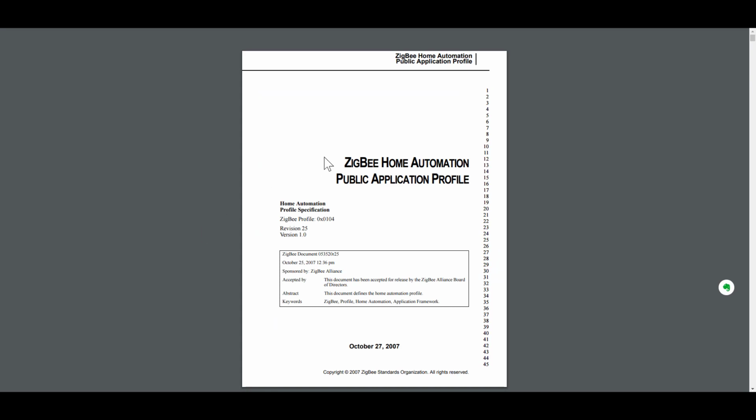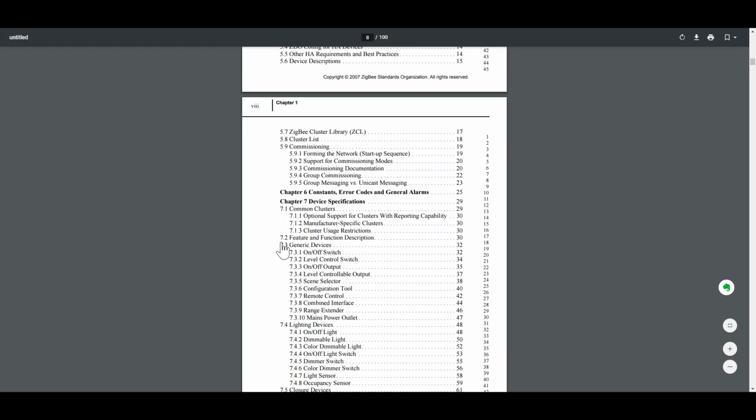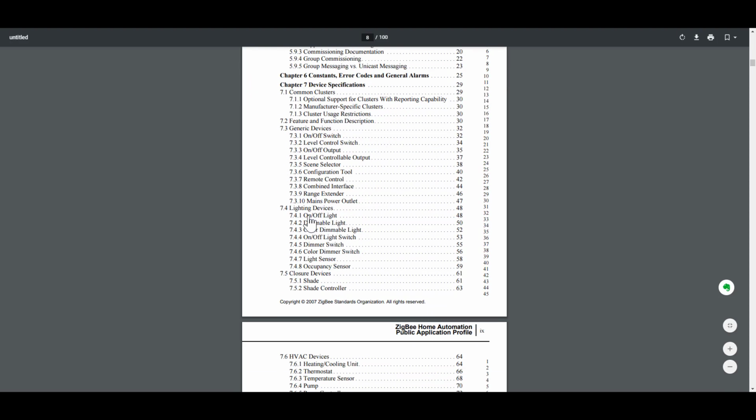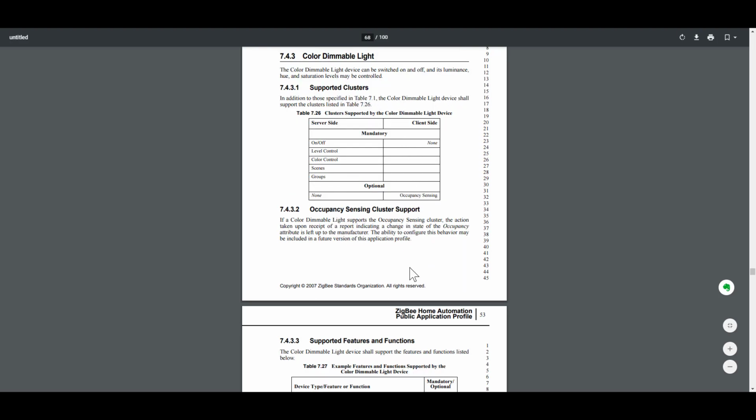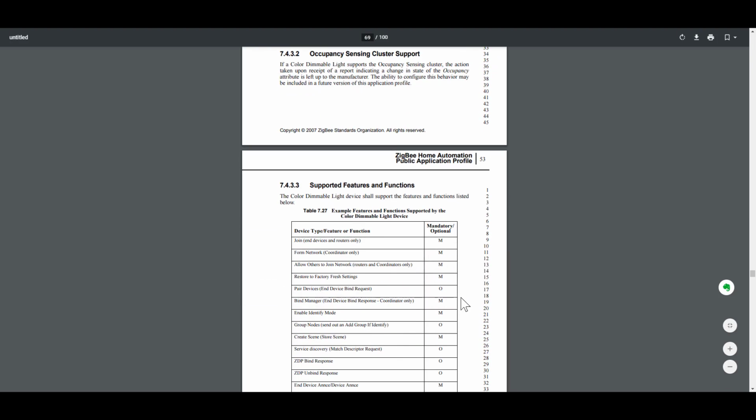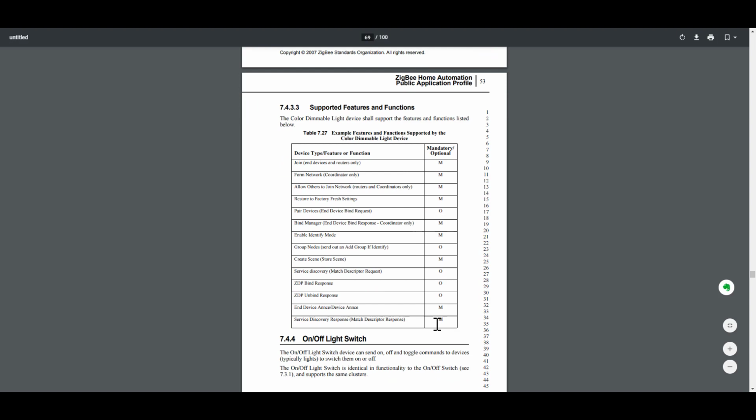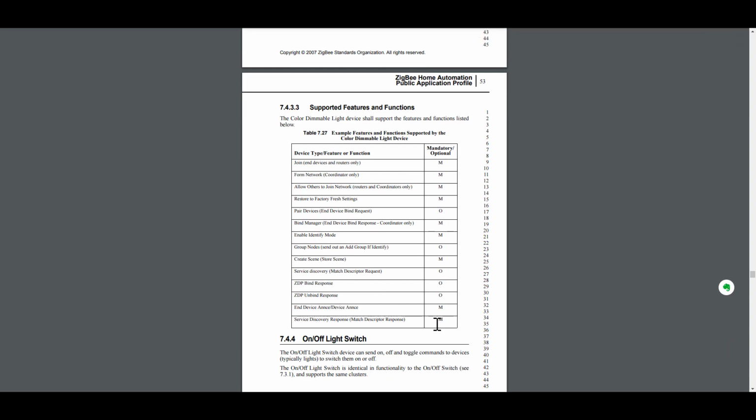This is the documentation related to the Zigbee home automation public profile. This may be slightly outdated, but you can get an idea that when you browse through each device, it explains what kind of functionalities need to be implemented: on, off, dimmable, color slide, and for each one, it tells you what is mandatory and what is optional. So this is how they support interoperability. When another manufacturer develops a different type of device, they can talk to each other because the profiles are the same. That is why there are public profiles.